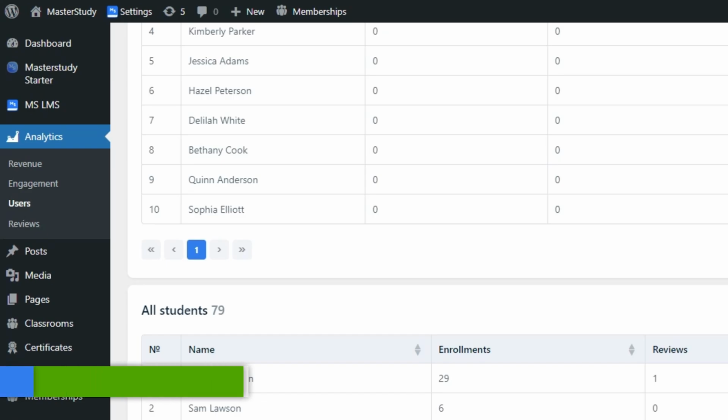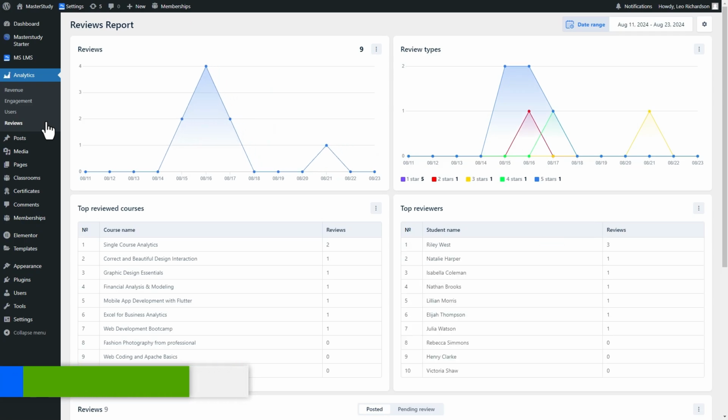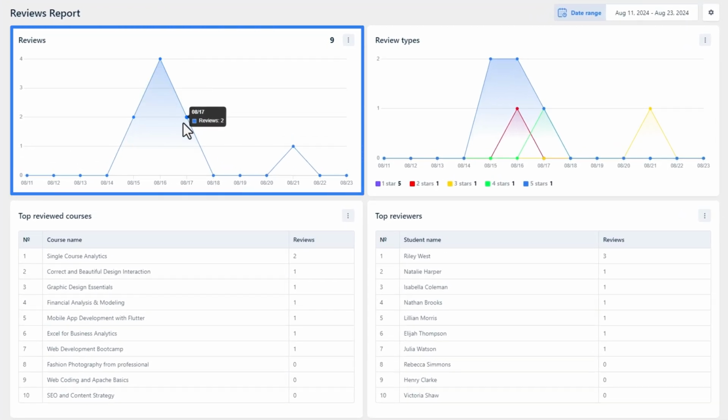Last but not least, let's take a look at the Reviews tab, where you can manage and analyze feedback from your users. This tab provides a clear overview of how your courses are being rated and reviewed, giving you valuable insights into the quality of your content and areas for improvement. At the top of the page, we have a Reviews trend graph. This line graph tracks the total number of reviews submitted over time, helping you identify periods of high or low feedback activity.